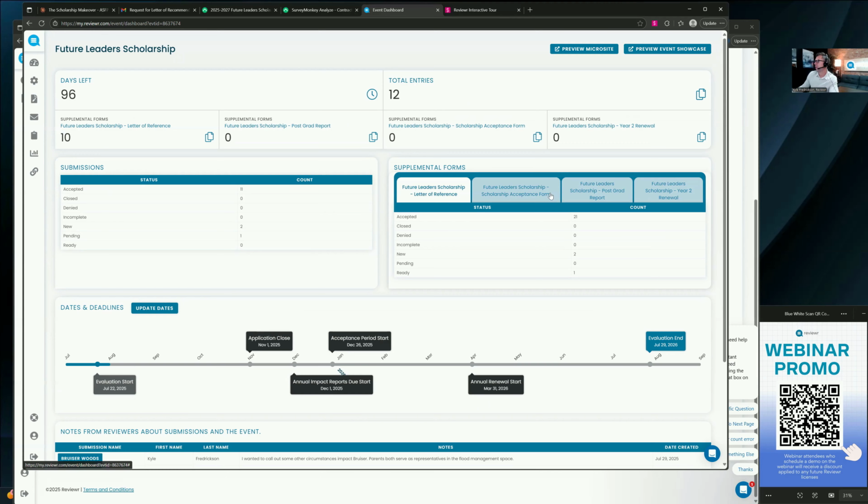We actually implemented three other things that I think weren't part of the initial process here. One of which is an acceptance form. So for every scholar who gets selected, they can come back and answer an acceptance form. So where the funds are going to be dispersed to, reporting timelines, et cetera. We're also asking for a year 2 renewal form. So if you are selected as a scholar, you come back to Reviewer whenever it's time to renew your scholarship and answer those questions directly.